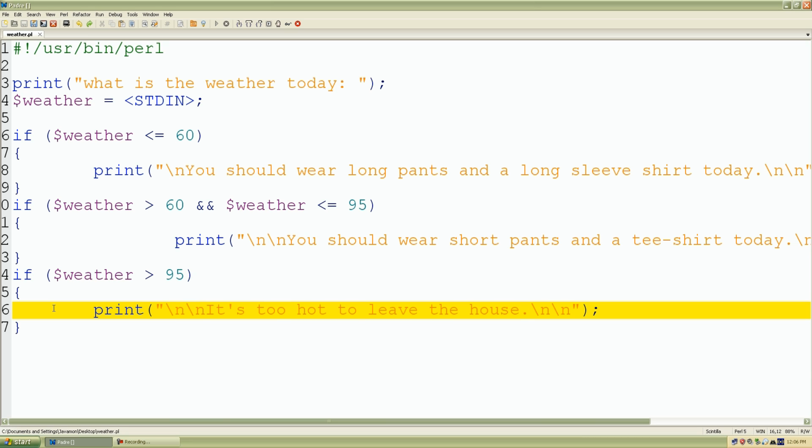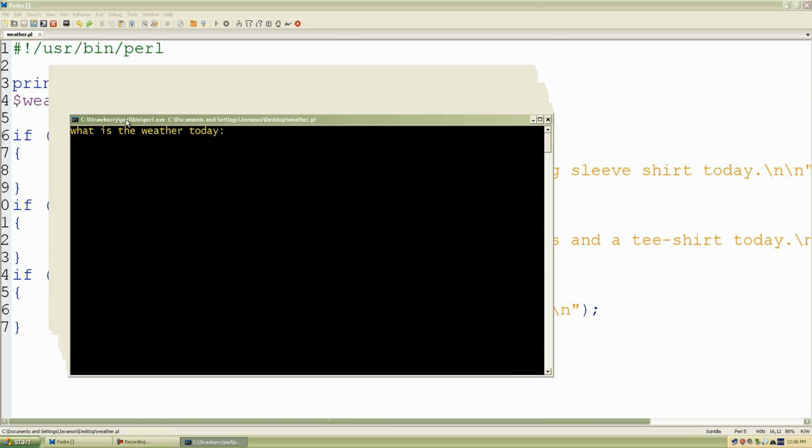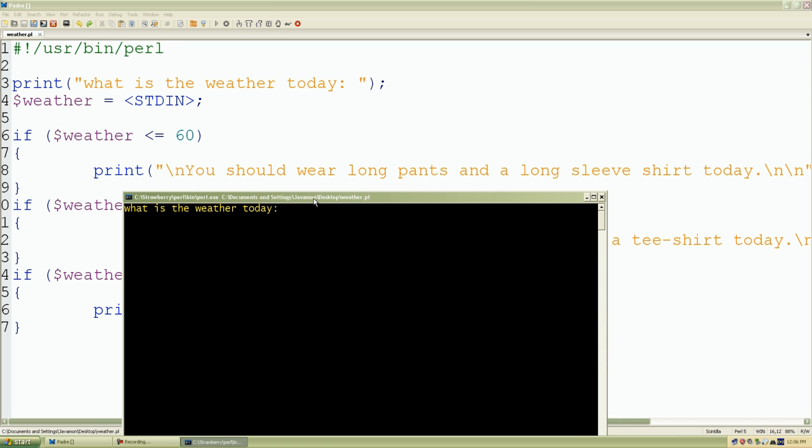Okay, let me save my work. So let me run it. I'll press F5. And what do we have? What is the weather today? I'll type a number below 60. I'll type 50 degrees. So what do we have? You should wear long pants and a long sleeve shirt today.